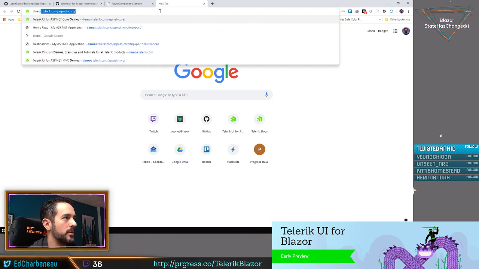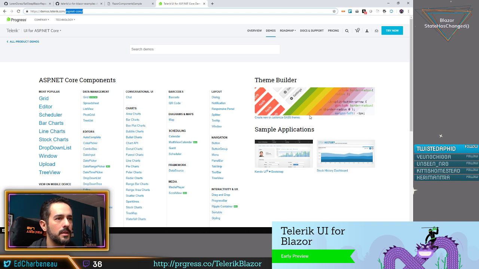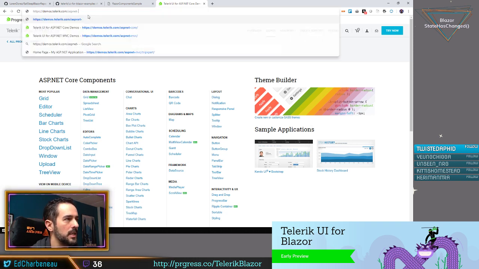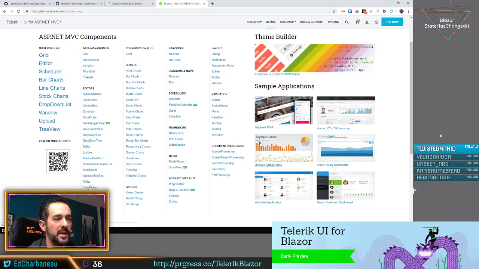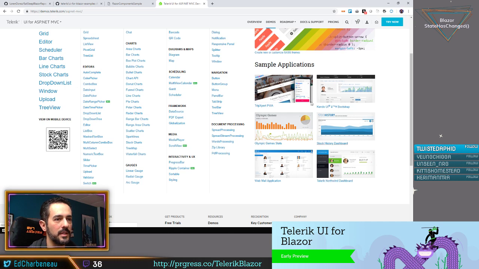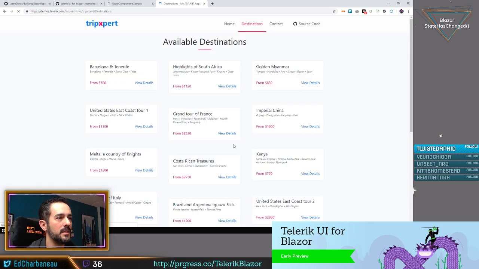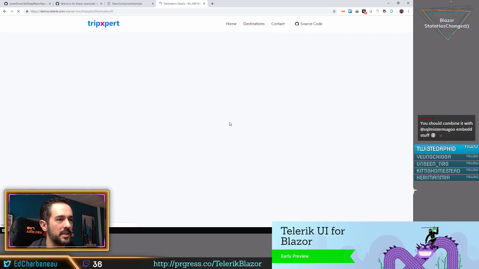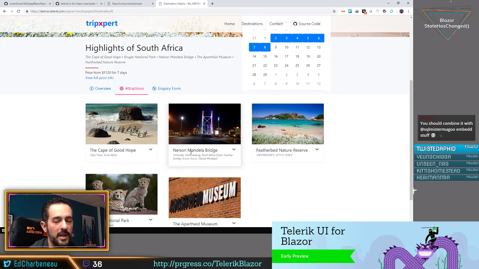If you go to demos.telerik.com under the ASP.NET Core stack, ASP.NET MVC stack, there are a lot of really in-depth demos that have custom styling. This is a really good one here, Trip Expert. This one, you would not know that you're using Kendo UI if you look at it. So this is a very detailed and highly styled demo that you wouldn't know, if you stopped on that site, that Kendo UI was powering it in the background.